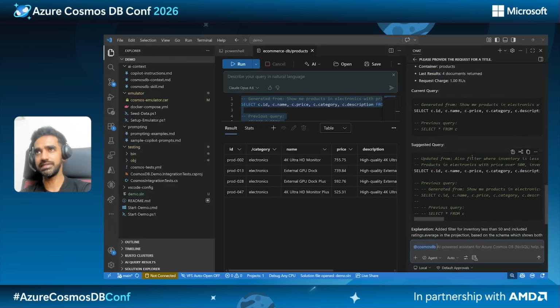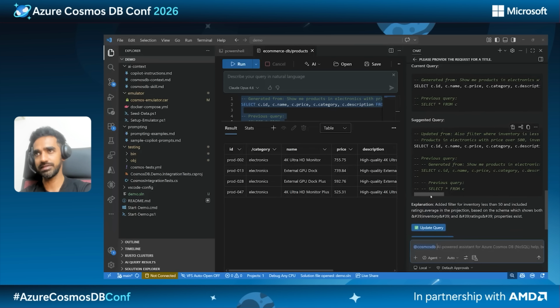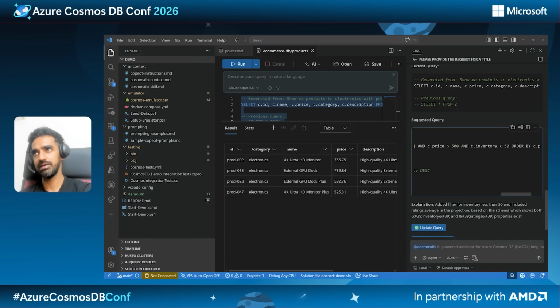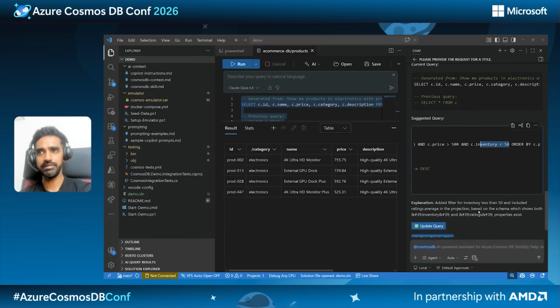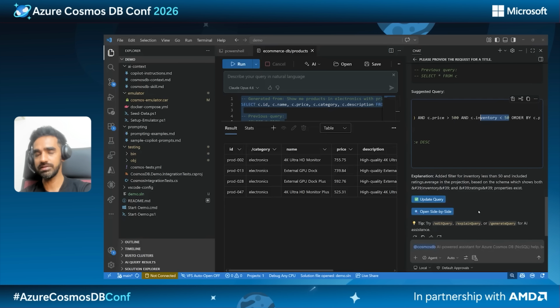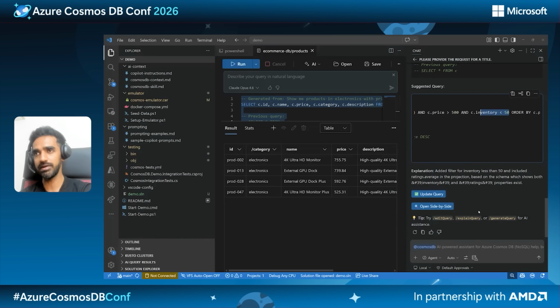Okay, it has generated a query with the structured output that I wanted. You can see that it has added average ratings.average as the output field, and it also comes with inventory c.inventory where c.inventory is less than 50. So that's the power of using natural language generated queries with the chat participant.